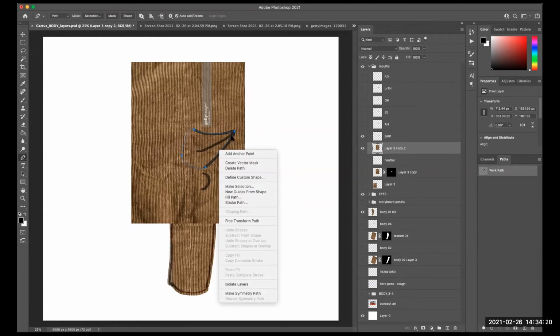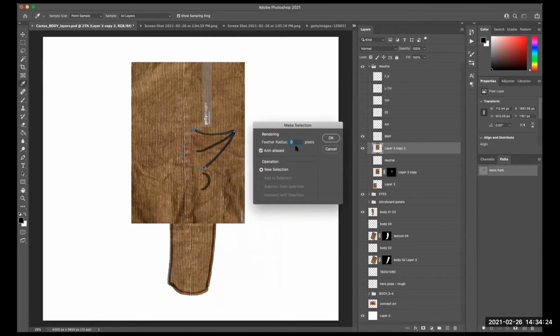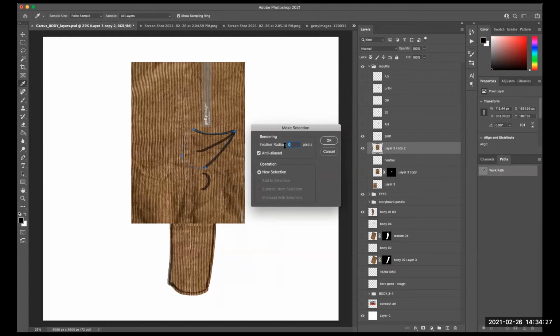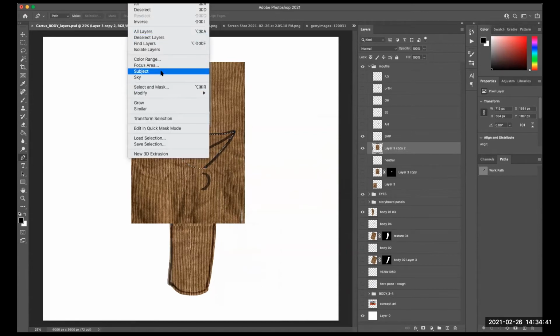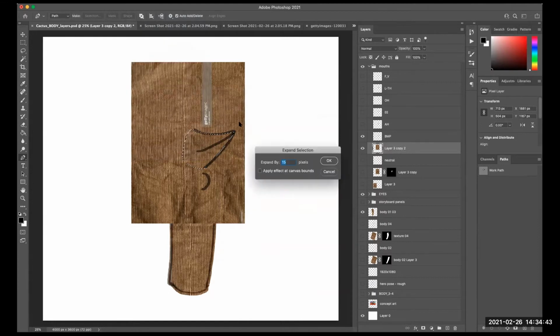So right click on the path that you just made, go to make selection, and again, we can keep the feather radius at 0. We haven't been feathering any of our textures, though it does give you that option. It turns the path that I drew into a selection. So now I could come back up to select, modify, expand, like all those things that we did before. But instead of using the magic wand, I directly controlled and drew in the selection that I wanted.